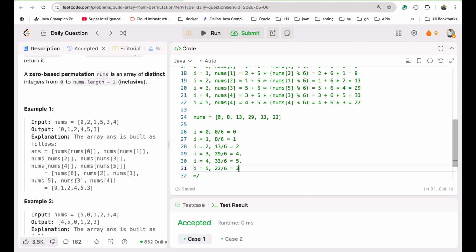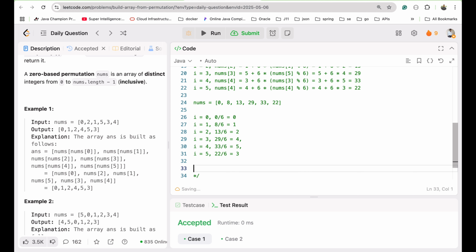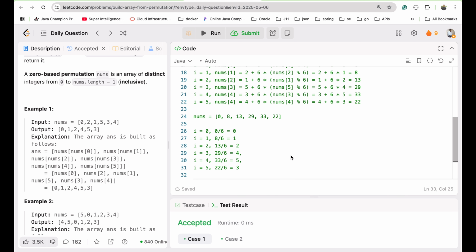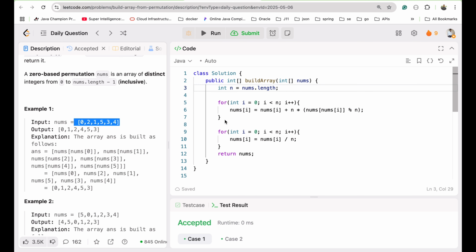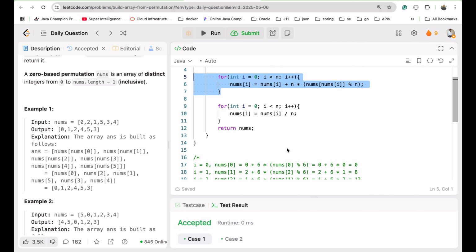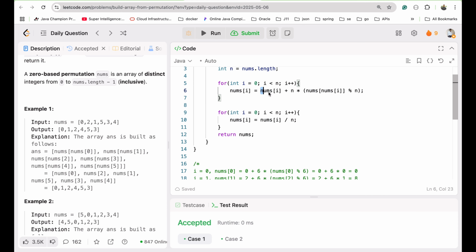So if you observe this, your final array is nums, and it is coming first: I at 0, 1, 2, 4, 5, and 3, right? Which is exactly our desired output, right? And that is why we have taken this value. Let me remove from here. So length we are taking 6 here, right? If you go through this for loop, this is your original value, and this will be our new value, right?